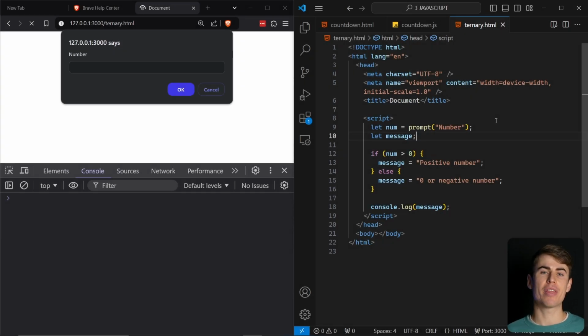I'm going to teach you something very useful, which are ternary operators. In this case, I have a prompt that I store in this num variable. I have another variable called message, which I'm console logging, but the message changes based on the value of the number. If it's positive, I say it's a positive number, else I say it's 0 or a negative number.